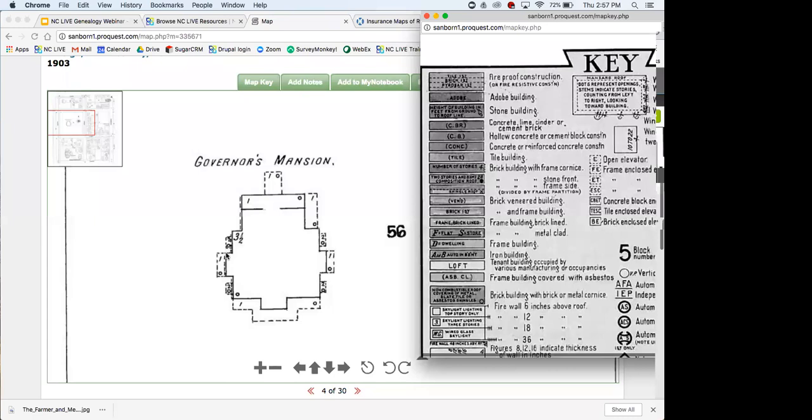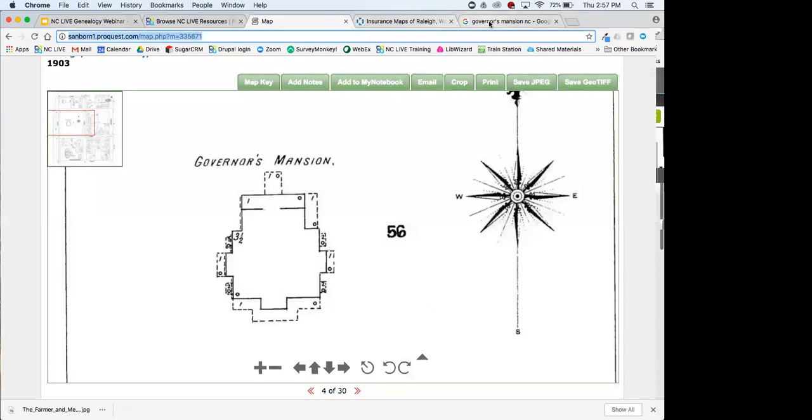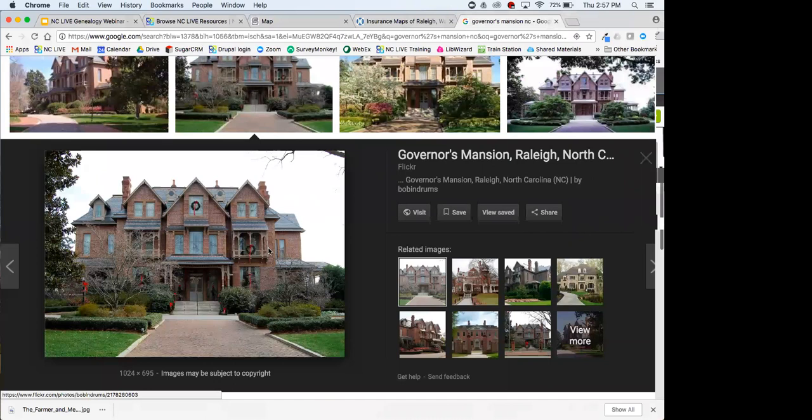If we look at a picture of the governor's mansion, we can see, okay, this is what they mean by frame cornice. Right over here, they've got frame bits up here, and then they also have these frame walkways right here. So we can see it's a brick building with frame on the front.